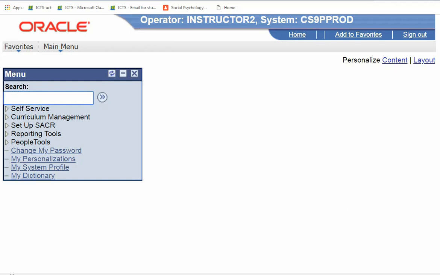Another way of accessing ASAS is to go to the UB website. On the UB website, scroll down to the bottom, look for Online Systems. Under Online Systems, look for Student Admin System.